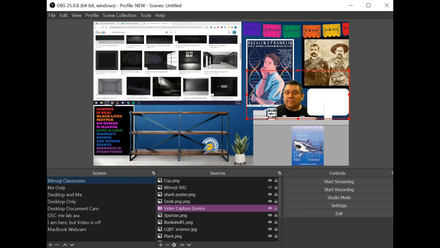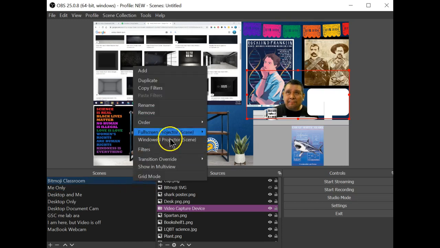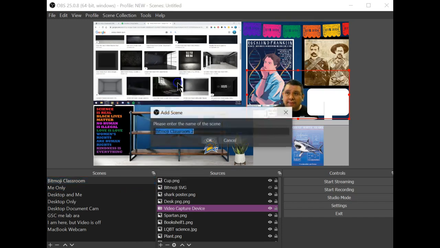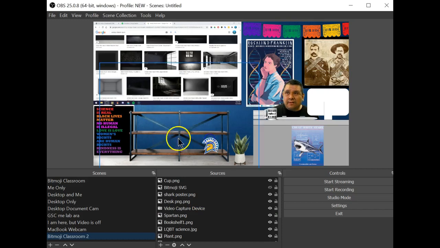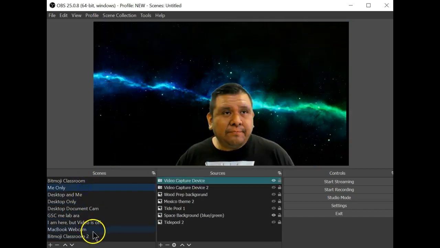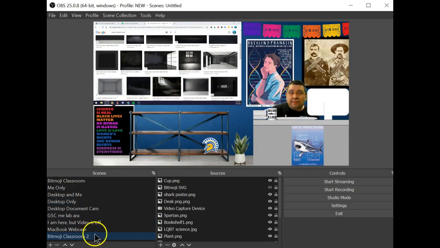So this is just me creating a brand new scene in OBS, something similar to my Bitmoji classroom. Now, if I didn't want to do that much work, and I kind of like where my screen is at, I kind of like where I'm at. Maybe going to change around the posters a little bit, but I want to keep this Bitmoji classroom for later use. I can click the duplicate button and just call it Bitmoji Classroom 2. And now if I switch over to Bitmoji Classroom 2, it's still there. And I can start taking out pieces.